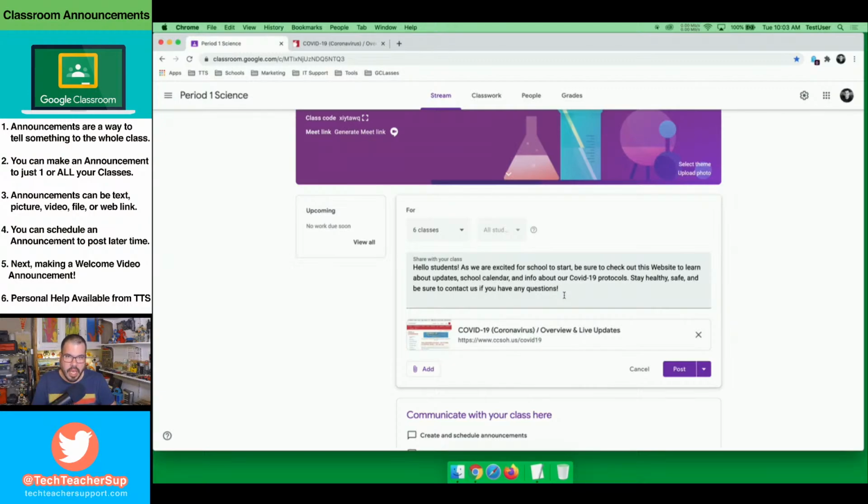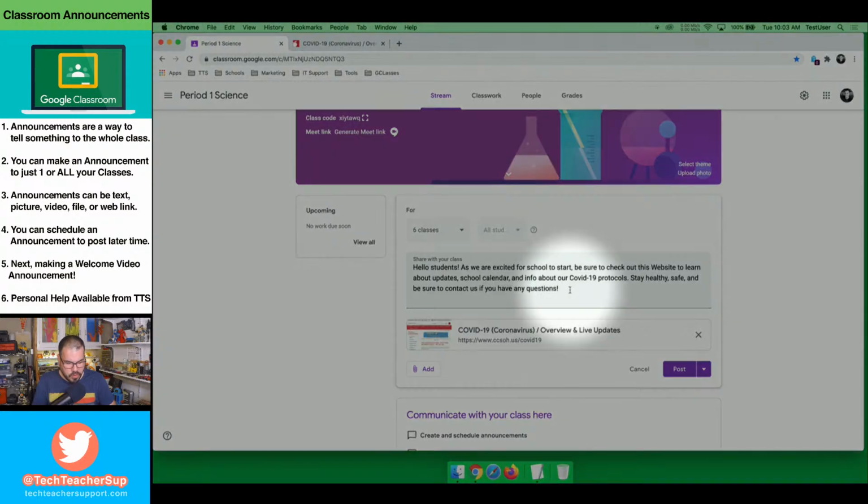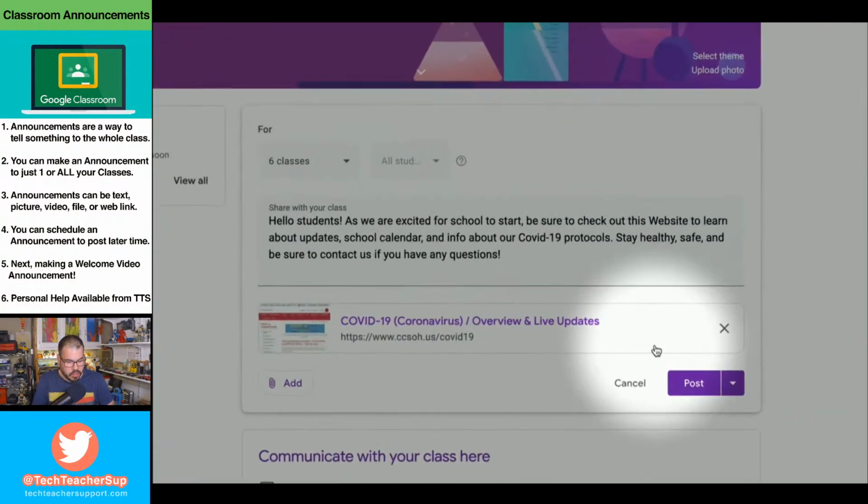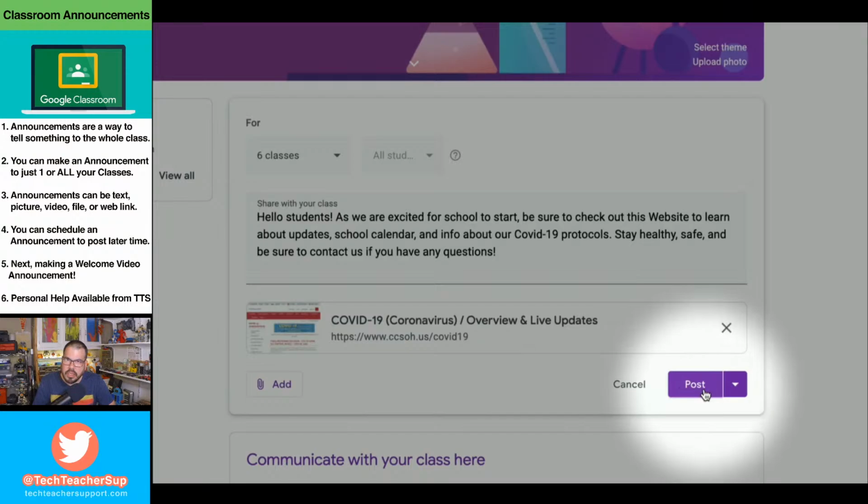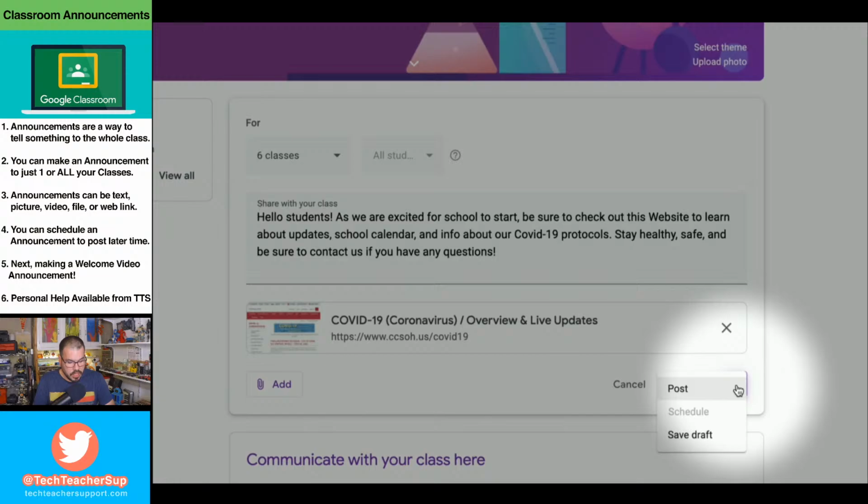All right. Now, we're going to post this. So I'm going to zoom in a little bit here. Here's our post button. But you see this little triangle right beside it. If we click on that triangle, you can see 2 options here. We can just post it. We can save this as a draft. So it's possible that you wrote this announcement up and you don't want to send it just yet because you want to make sure that this is the right website. You're having second thoughts. Is this the website I want to send them to? So let's save this as a draft and we'll work on it later.